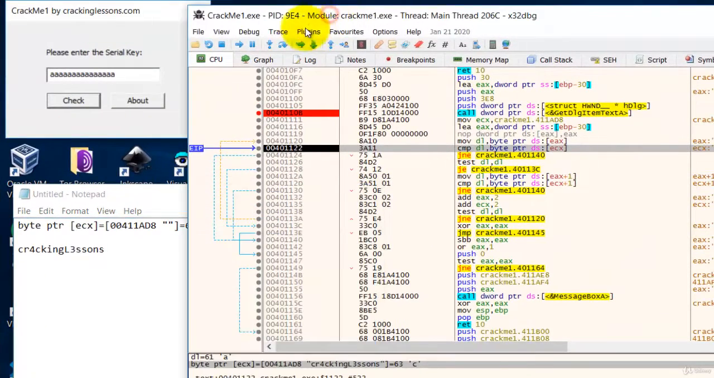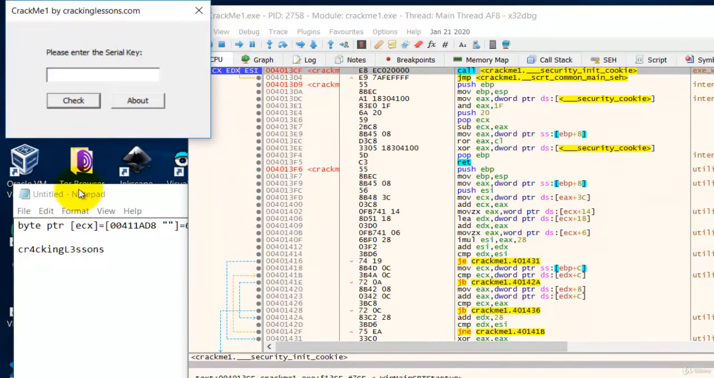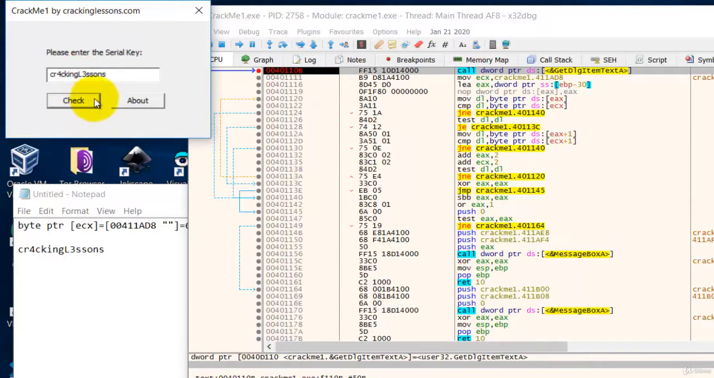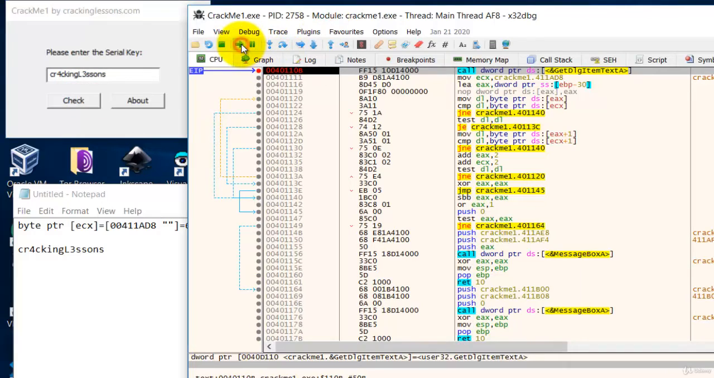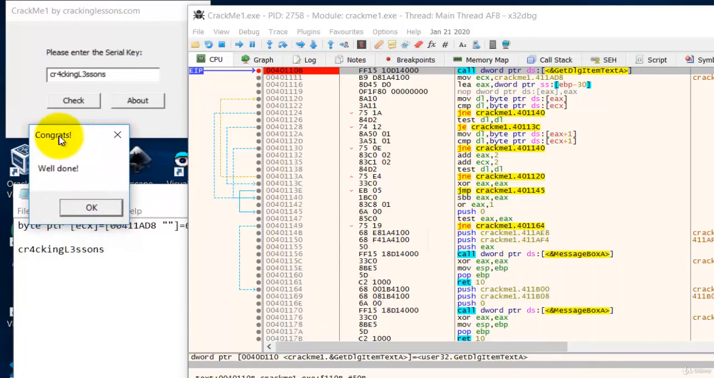Now let us rerun the program. We can remove the breakpoint if you want. And now we shall paste this in here. Click check. F9 to run. And you see the congrats message is being shown. So you have managed to crack the serial key for this program. Thank you for watching.